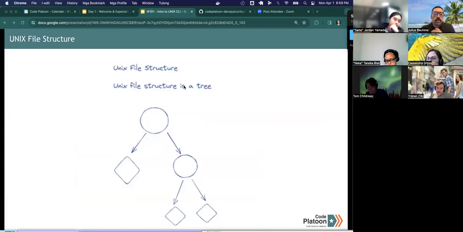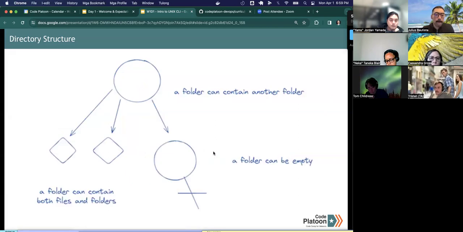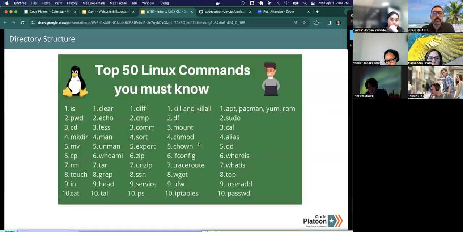The Unix file structure is pretty straightforward. It's pretty much like a very simple tree hierarchy. We have everything coming from a parent location. Everything inside of the file structure is either a folder, which can contain 0 or more things, or a file, which is like a leaf in our tree. And a folder can contain other folders, it can contain additional files, or a folder can be empty. And that's about the gist of the directory structure.